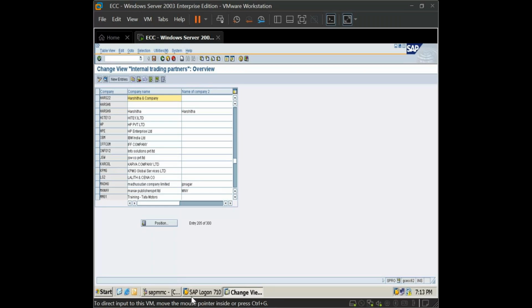Likewise, you can do it. This is your created company. Like this, company code also you can create. Edit company code is there. You can create it. Okay. Done. Next we'll do define credit control area.